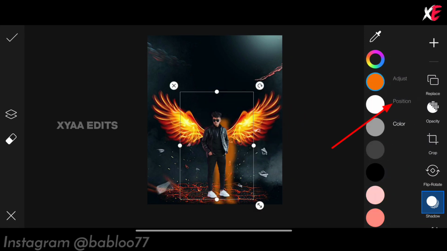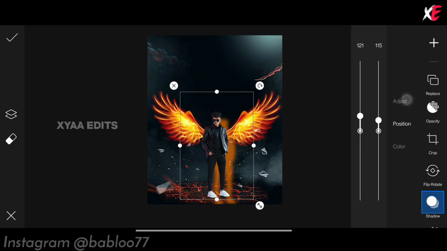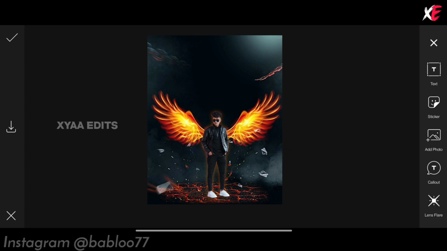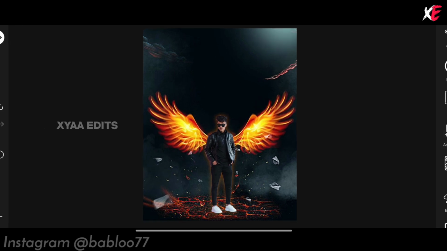Okay, select the color, tap on the position and keep it at 100. This also keep at 100. Now tap on adjust, increase to 100, and keep this one around 50 and decrease this to around 75. It's perfect. Now tap on the tick mark.